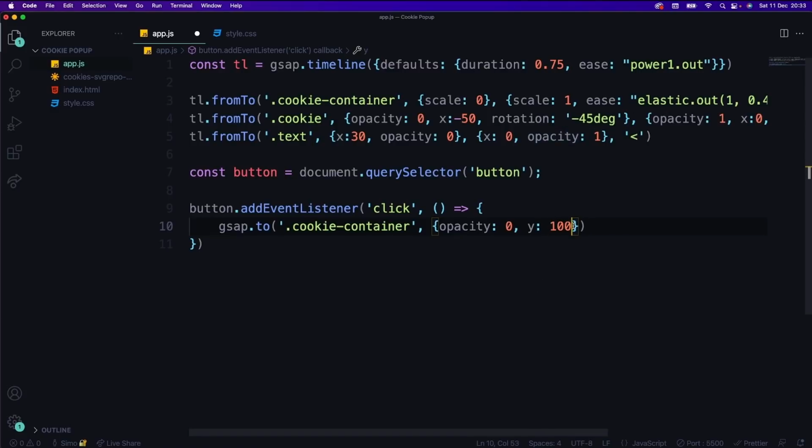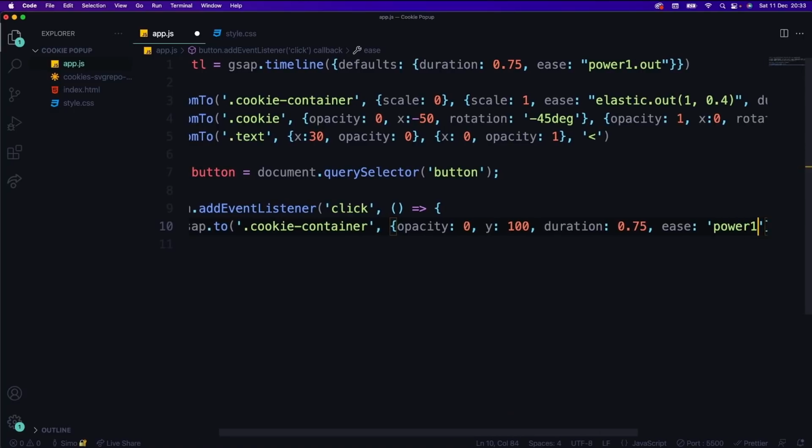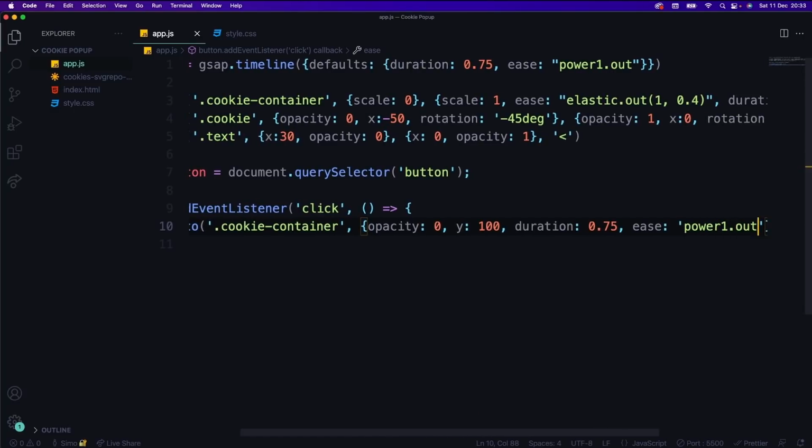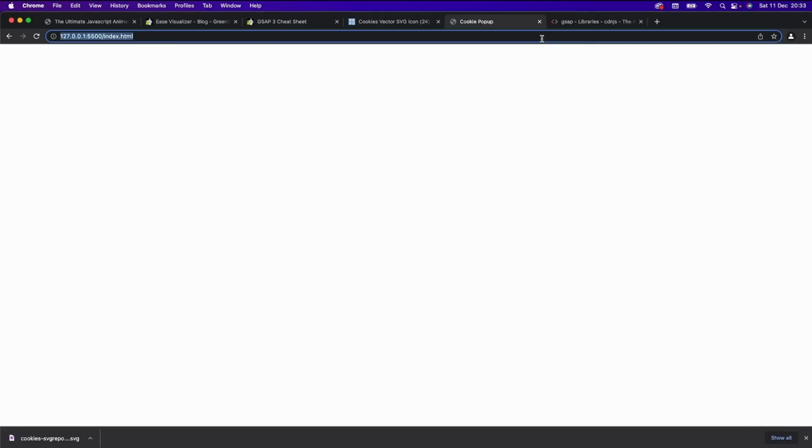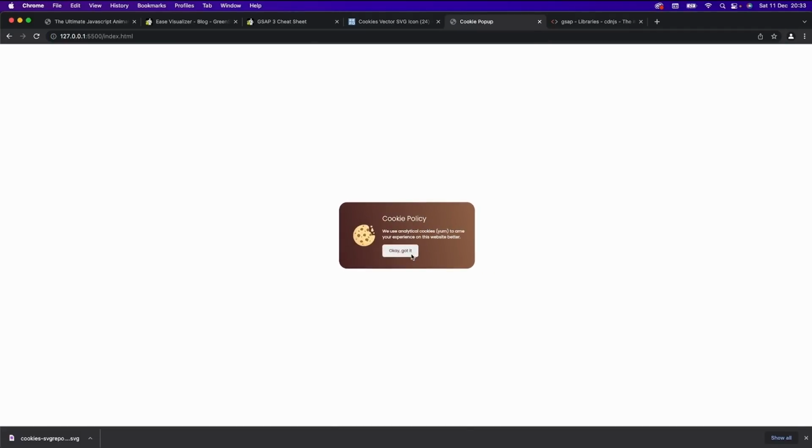Okay. And let's add a little duration here. So let's say 0.75 just to keep everything consistent. And we're going to do that ease of power 1 out again. And hit save. So let's see, refresh, lovely, click, and we have a nice fade out. So there we go. That's the cookie animation.